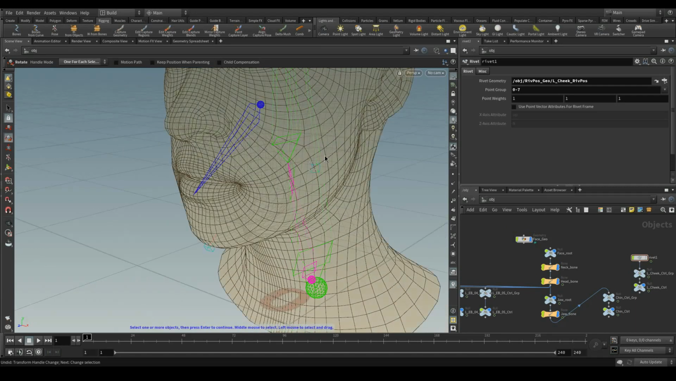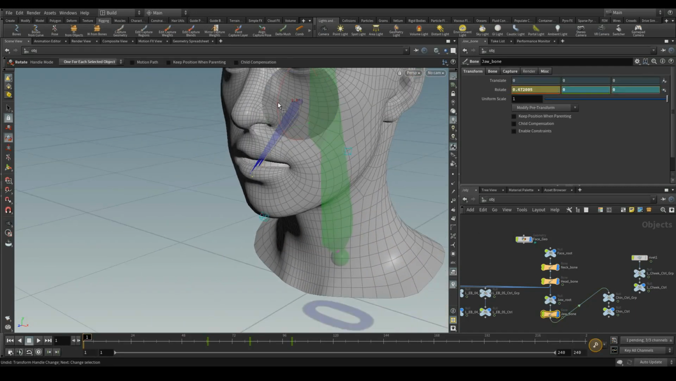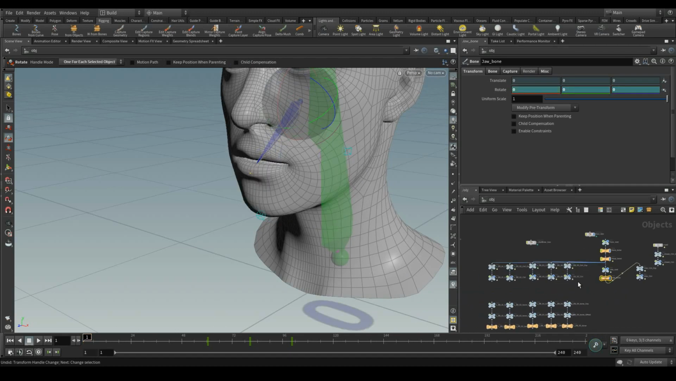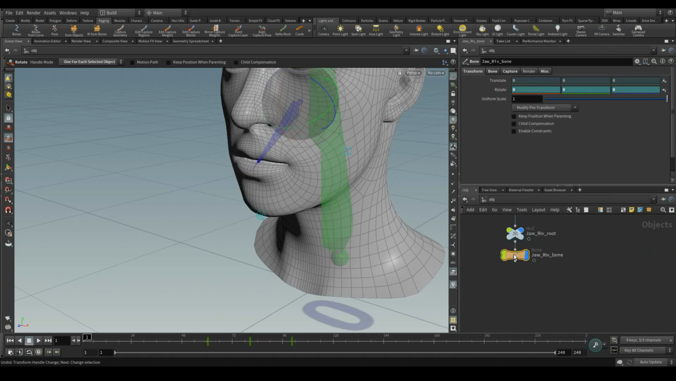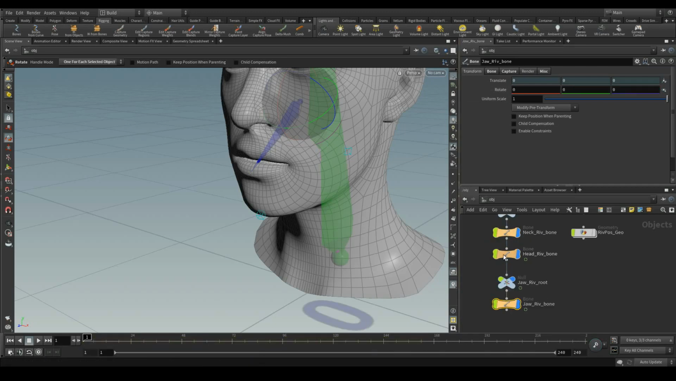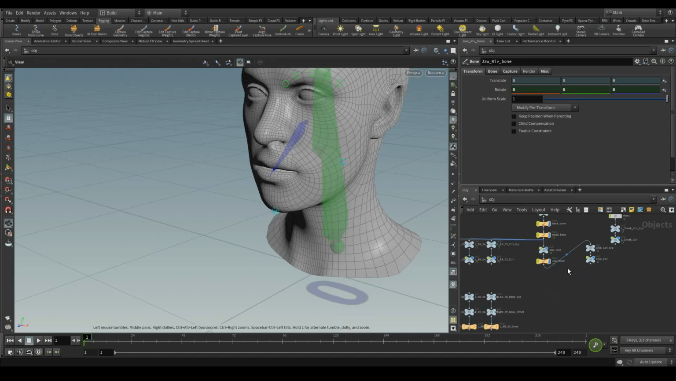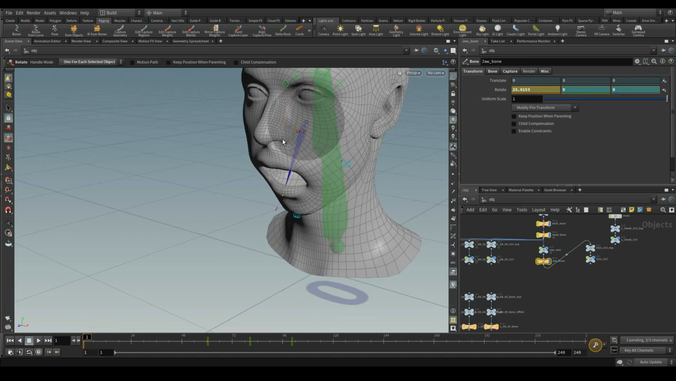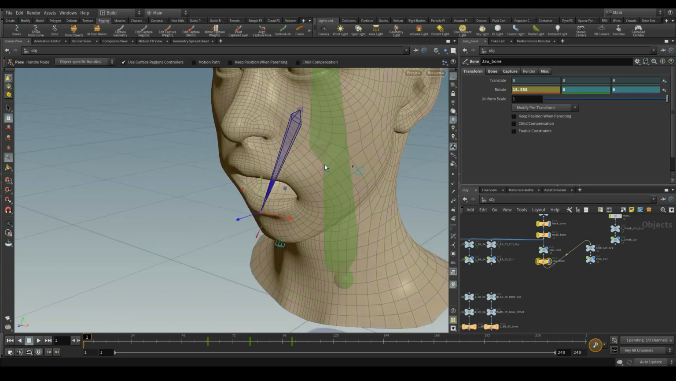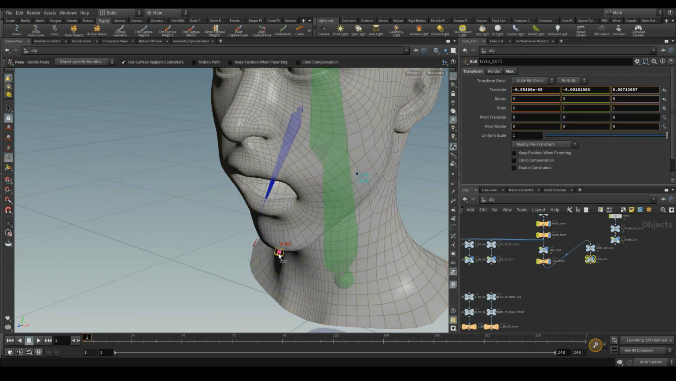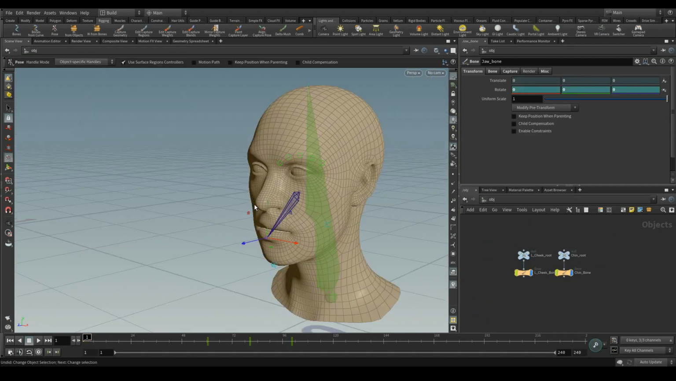Now if I enable the main geometry, there's no effect because the main rivet geo is not moving. So let me copy the rotation of this jaw and paste it to the rivet bone. Since we have simply copied, the animation keys also got copied. Let me delete it, paste in the parameters. Now if we move, you can see the control also getting moved and the deformation also we can see.